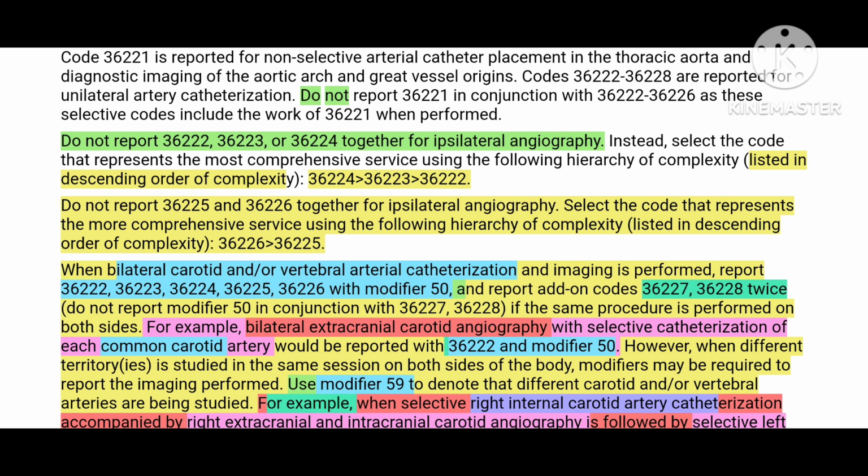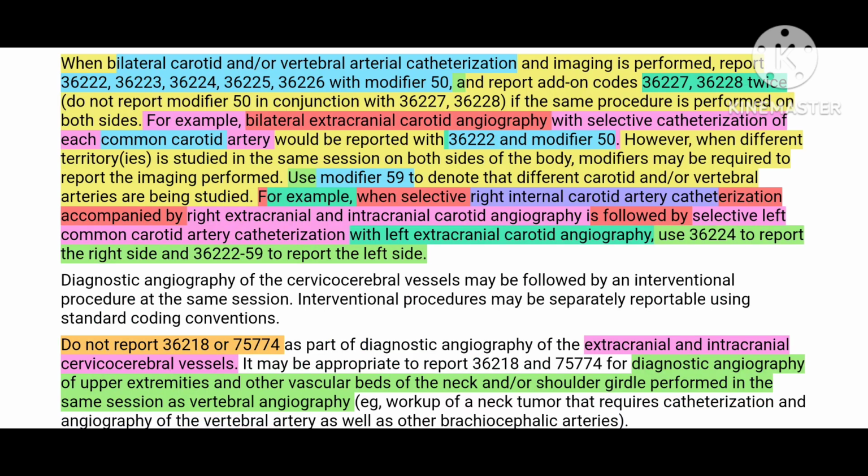In such a case, you have to use modifier 59 to denote that different carotid or vertebral arteries are being studied. For example, when selective right internal carotid artery catheterization accompanied by right extracranial and intracranial carotid angiography is followed by selective left common carotid artery catheterization with left extracranial carotid angiography. We have to report 36224 because that is the most complex procedure here, and also we have to report 36222 for the left side with modifier 59. And when we are reporting two different procedures, always remember that the most complex procedure will be reported first. So according to the descending order of hierarchy, 24 is most complex, so we will report that first. In addition to that, we can report 22 with modifier 59 for the left side.